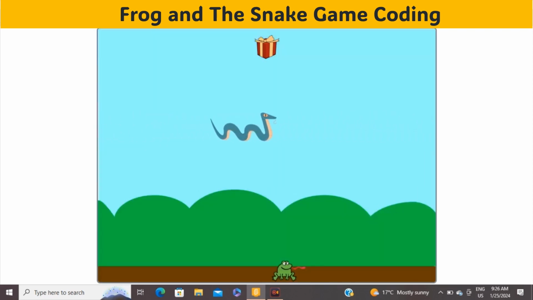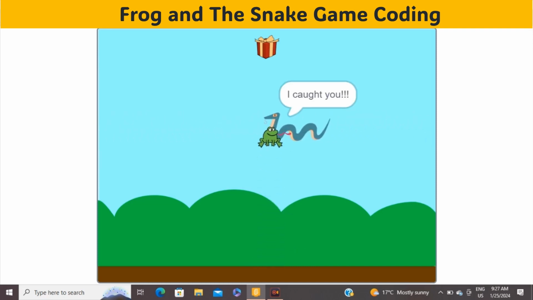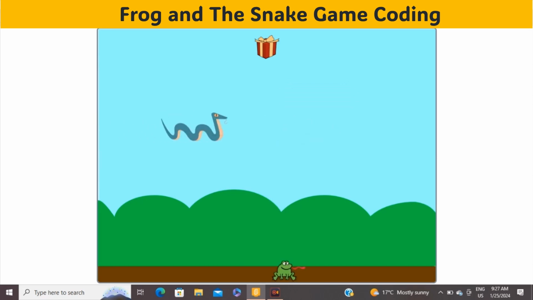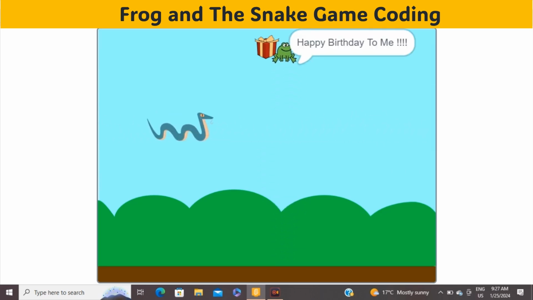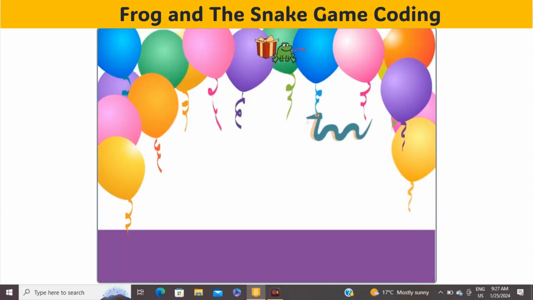Then I run the program. My frog is working fine with up and down movements, left and right. I move up, and it comes in contact with the snake. I need to stop all the actions. That is why I use stop all. I run the program again. Now I will escape the snake and I move up and touch the gift box. It says happy birthday to me and the backdrop changes.